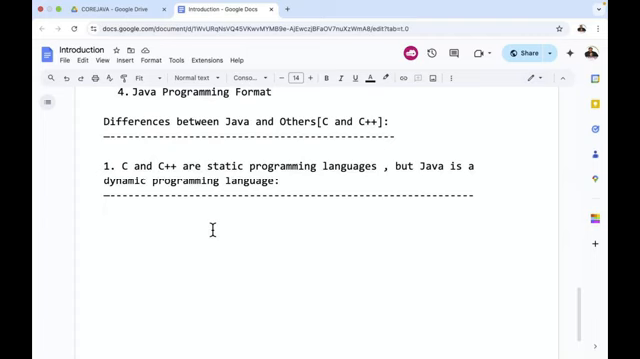Are all of you getting clarity on this point? We have to understand when a programming language is static and when it is dynamic. Then only are we able to get much clarity. Now observe carefully what I am going to provide.